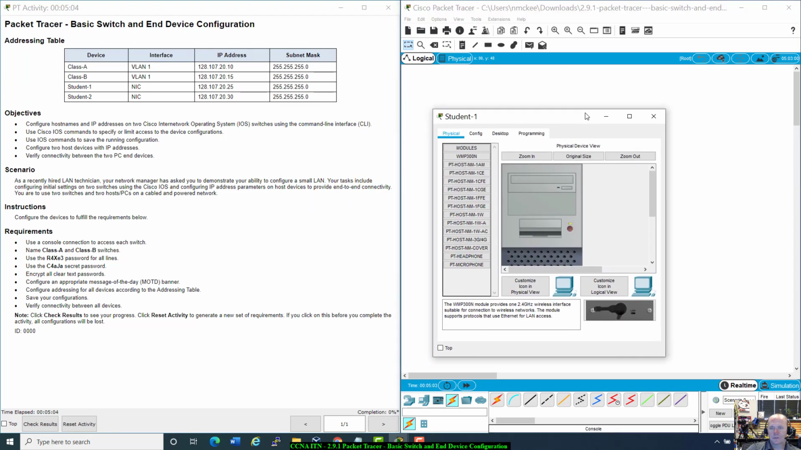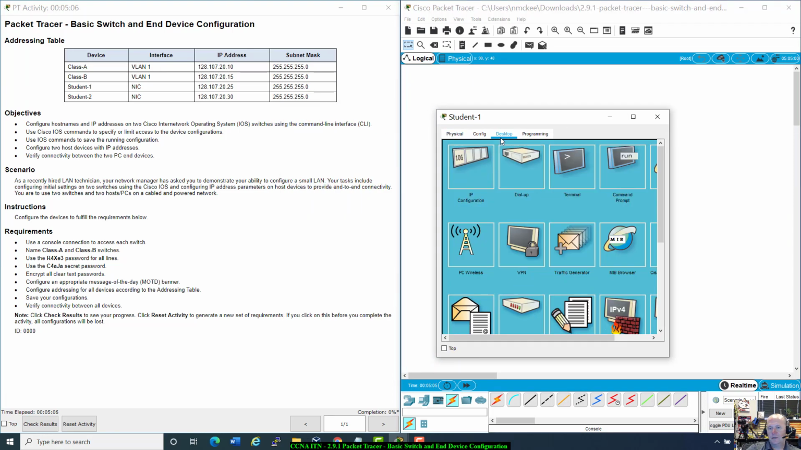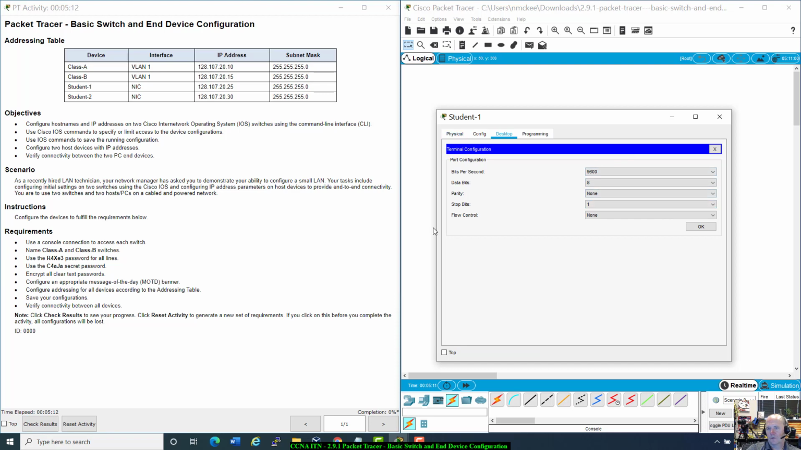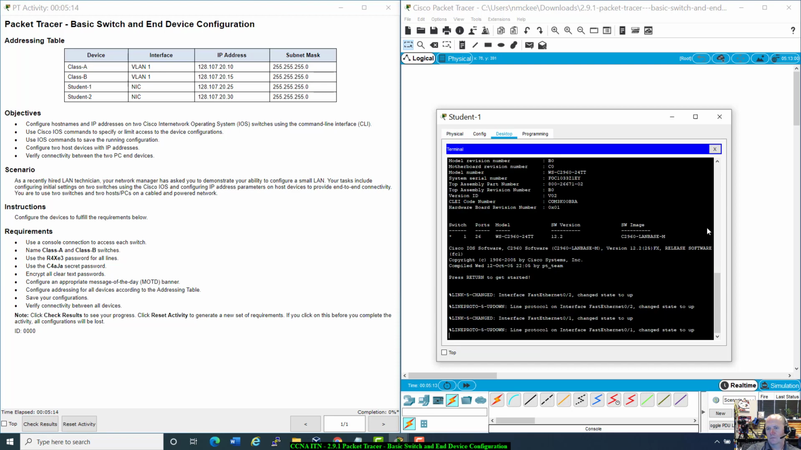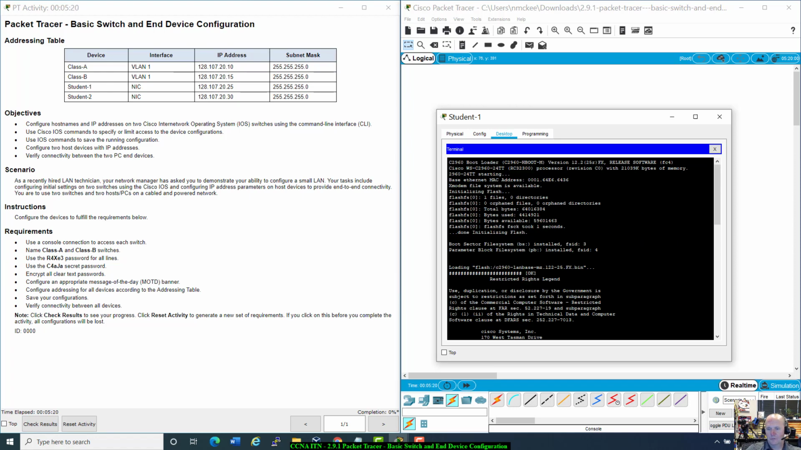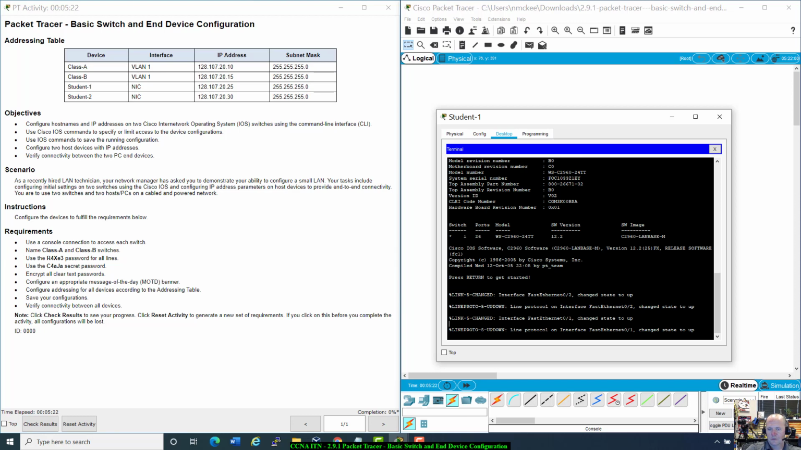Now when you open up this PC, go to Desktop, go to Terminal. All this stuff is default. It's booted up, and there's all the bootloader information, software version, software image name, stuff like that.